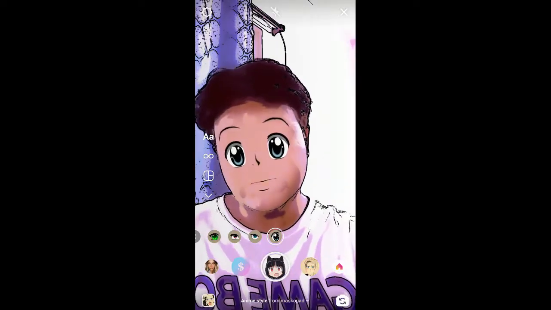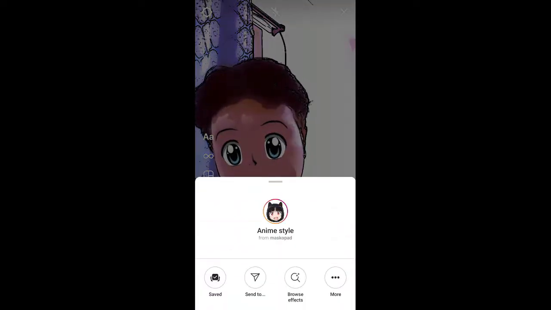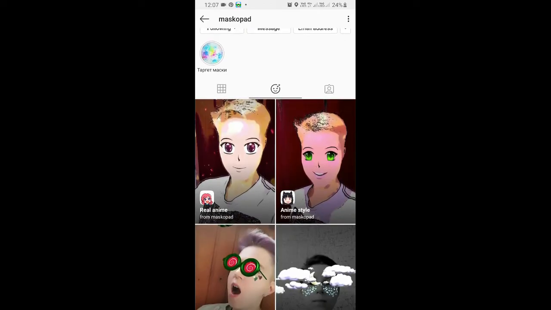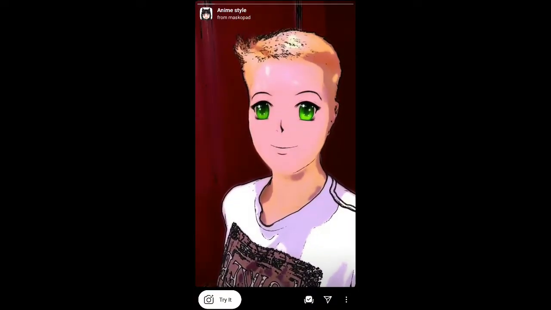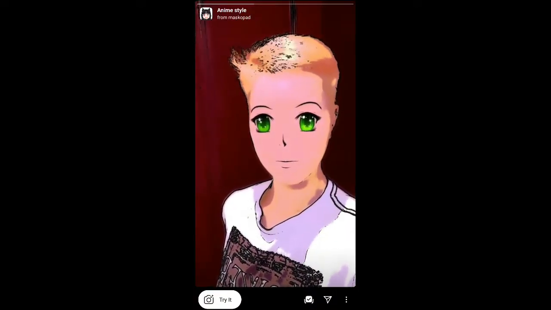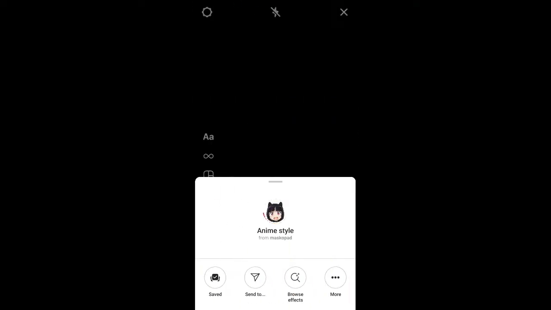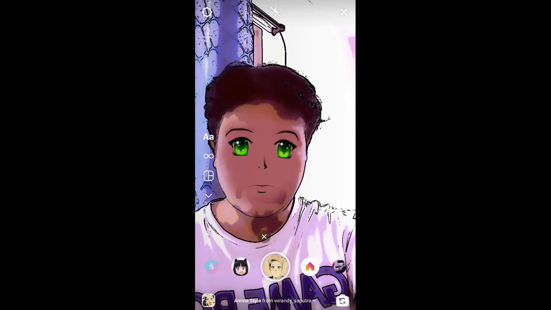To get this filter you can visit the creator profile. Mascopad is the creator of this filter. Check in his filter gallery and you will find the filter anime style. Tap on it, then you will see this preview. From here you can save it to your Instagram camera tray and you can tap on try to try the filter.